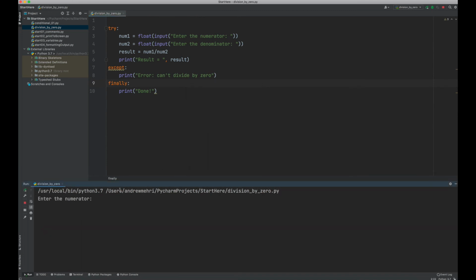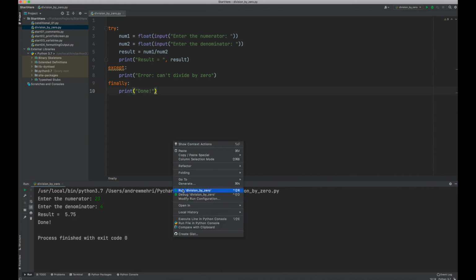Let's say we want to divide 23 by 4. Okay, well that's a legitimate division. Notice we get 5.75 and done. So the statement under the except did not run, which is fine because we didn't have any issue in the try block. Now let's run it again and create a problem within the try block.